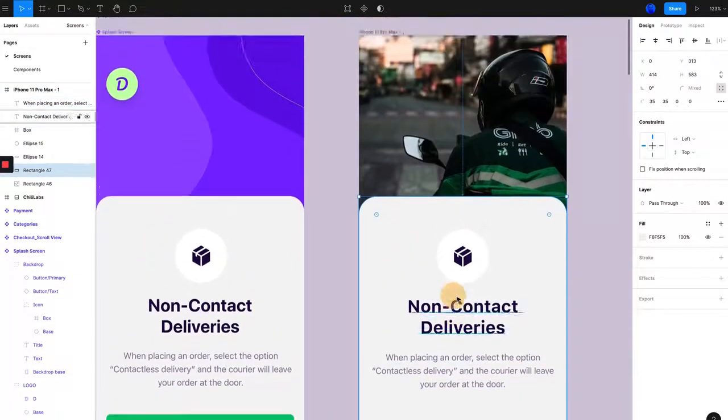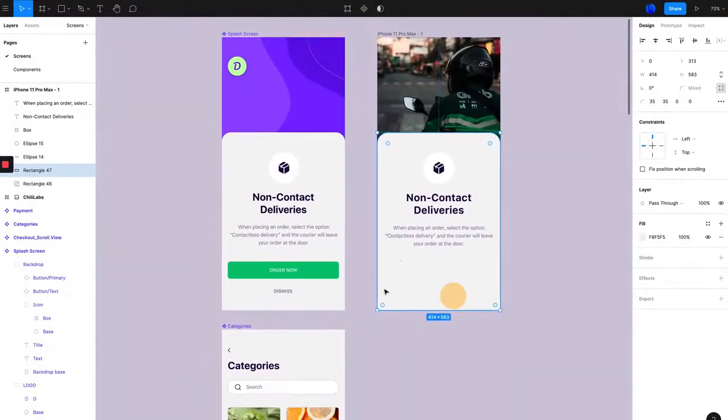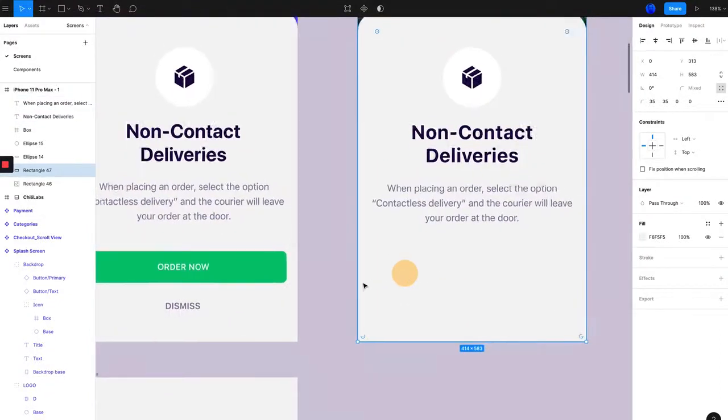And as you can see, the screen is coming along, and you can do this as someone who's never used Figma before or any design tool.